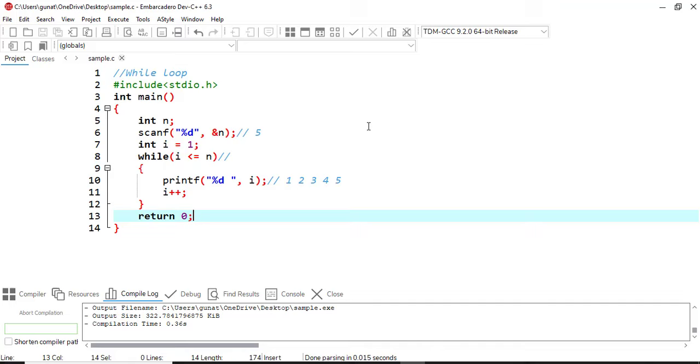Why are we calling them entry controlled loops? Because before entering into the loop, I'll be checking the condition. If the condition is true, I'll go inside the body of the loop. If the condition is not true, I'll not go inside the body of the loop at all. This is the difference between for loop and while loop.